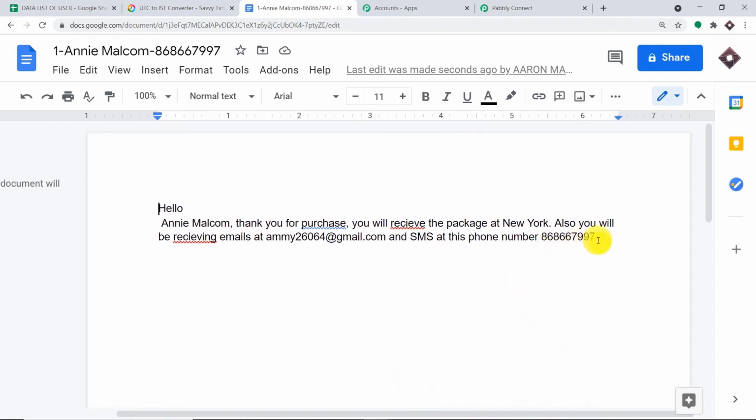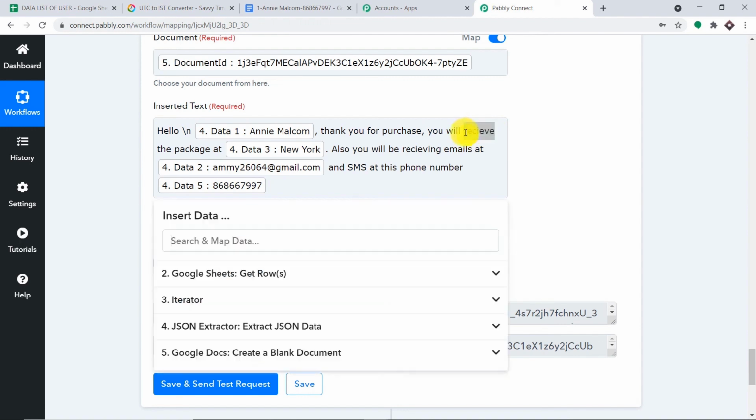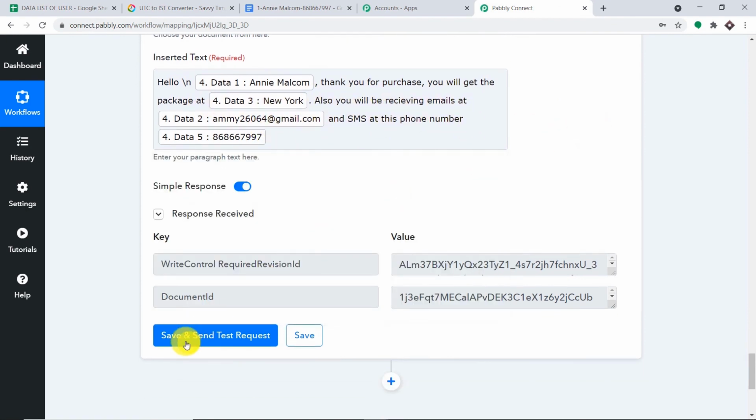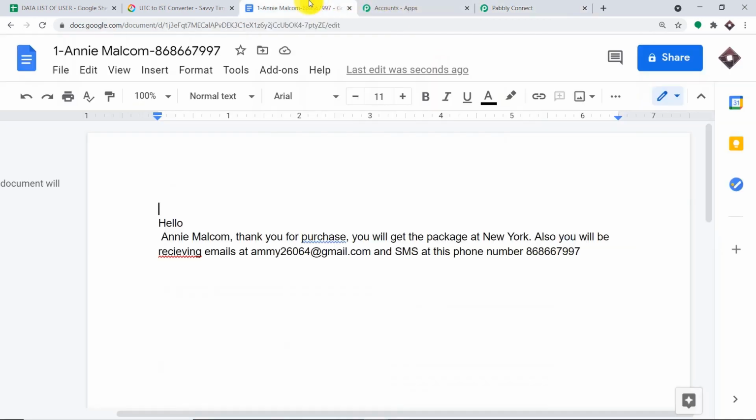Okay, so how about we just delete this? Okay. And once again, after making some corrections, you will get thank you for purchase. Okay, you will get the package at this address. You will receive emails at okay. I think we are ready. Okay, so let us send one more time save and send test request. So let's have a look.